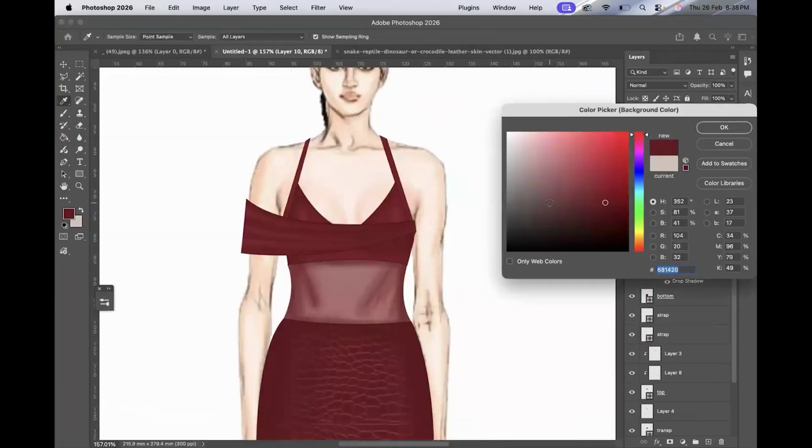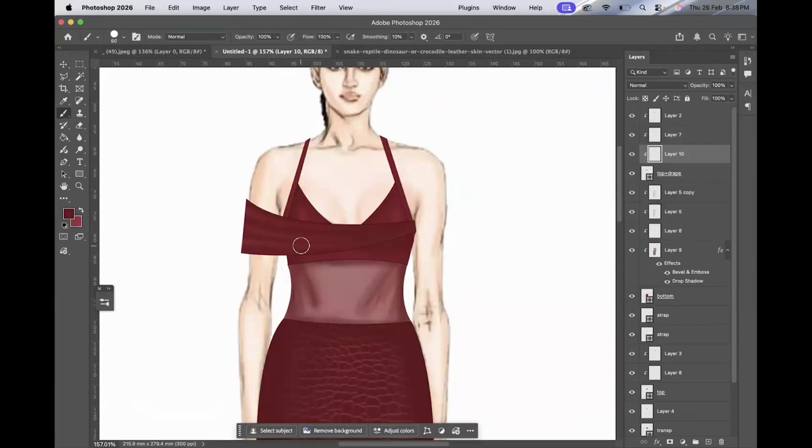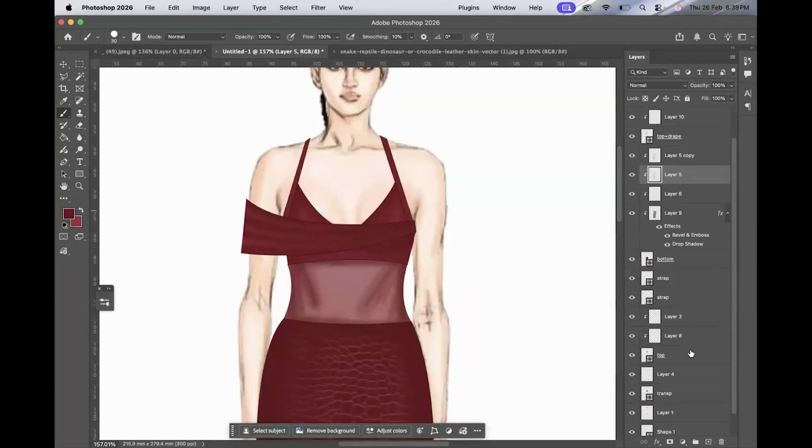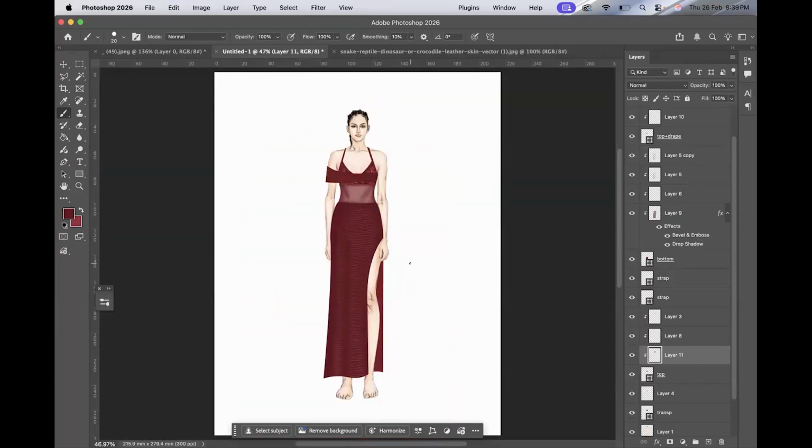We can take a lighter tone and darker tones here. Okay, so I want to do this on the top layer. Above the top, we will make a new layer and we will basically give that sequin fabric effect. This is how we are done.